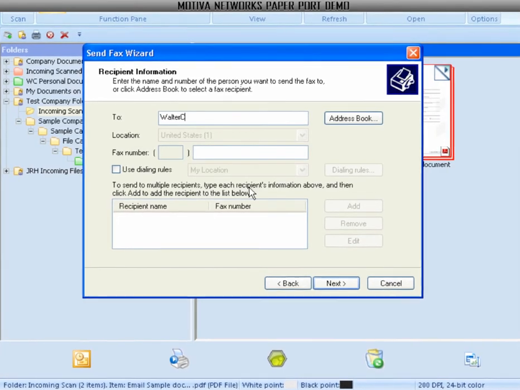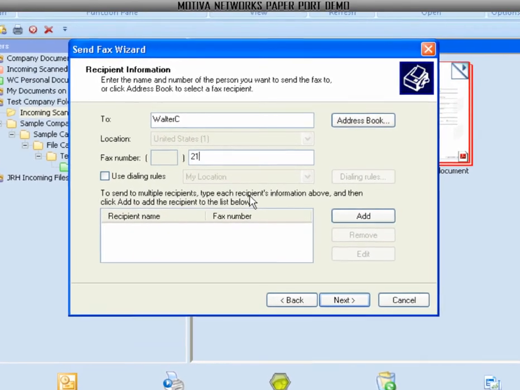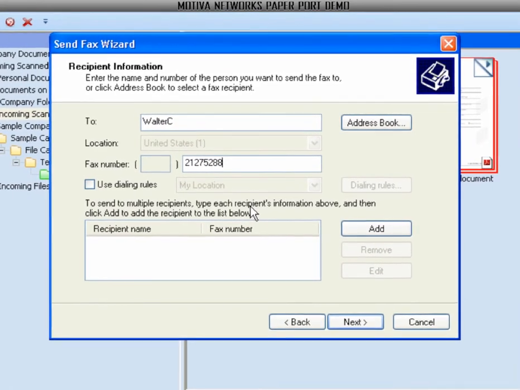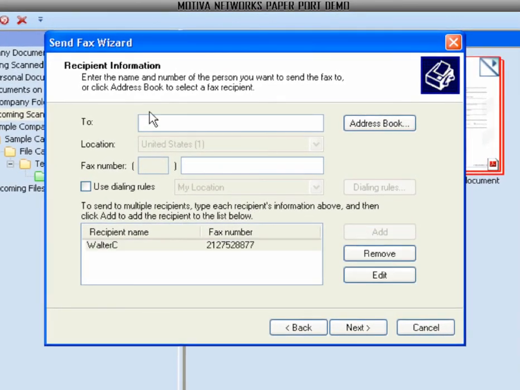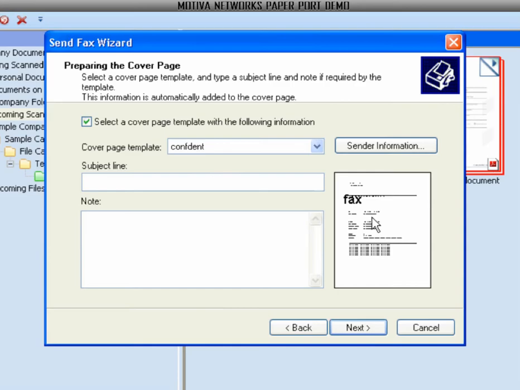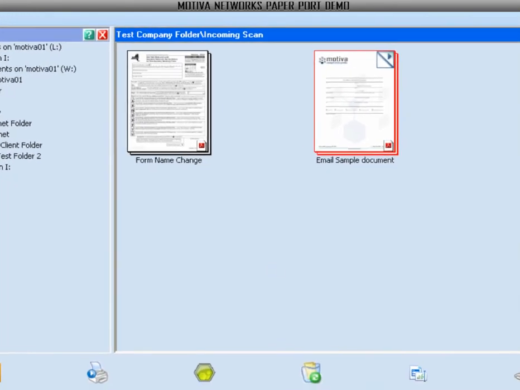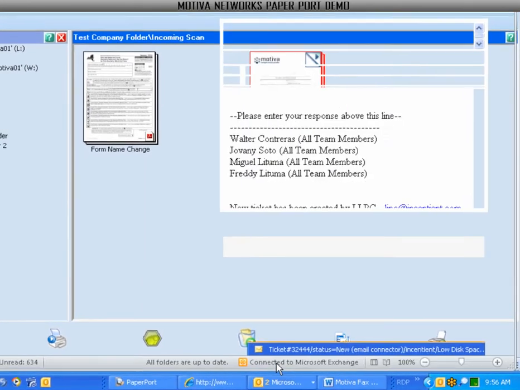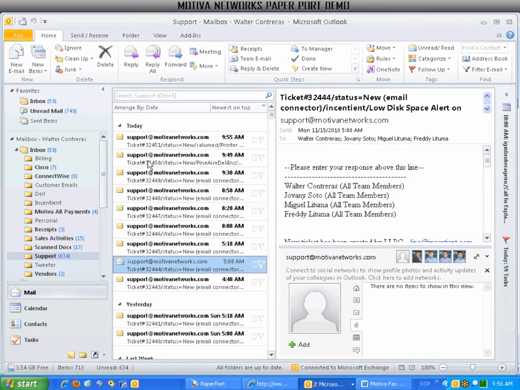Great thing about Paperport faxing is that you can send to multiple recipients. The same fax was intended for somebody. You see how much time we're saving here? Not having to stand by the fax machine, sending 2 things one at a time. This is all electronic. To multiple recipients, hit next, select my cover sheet, and boom, I'm done. I faxed. The great thing about it is I never got up from my desk. And the other thing is I'll get an email confirmation telling me whether this fax went out or not.